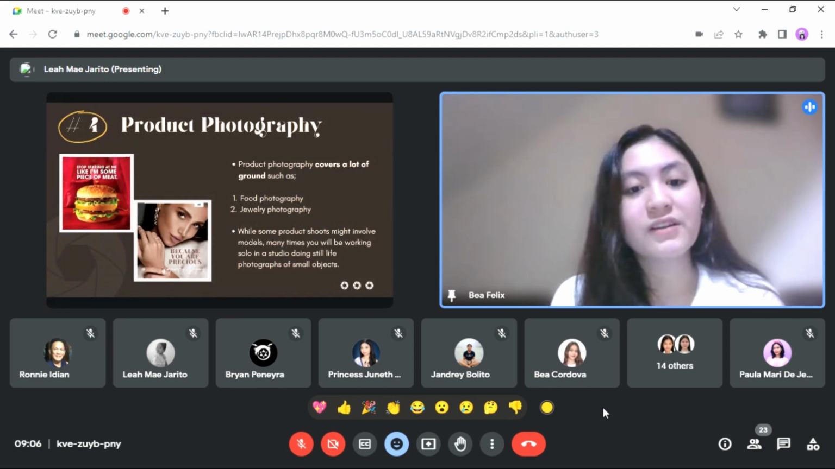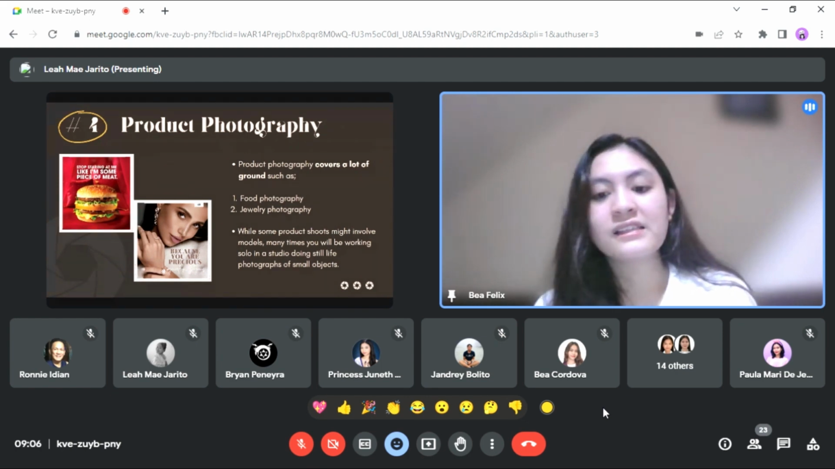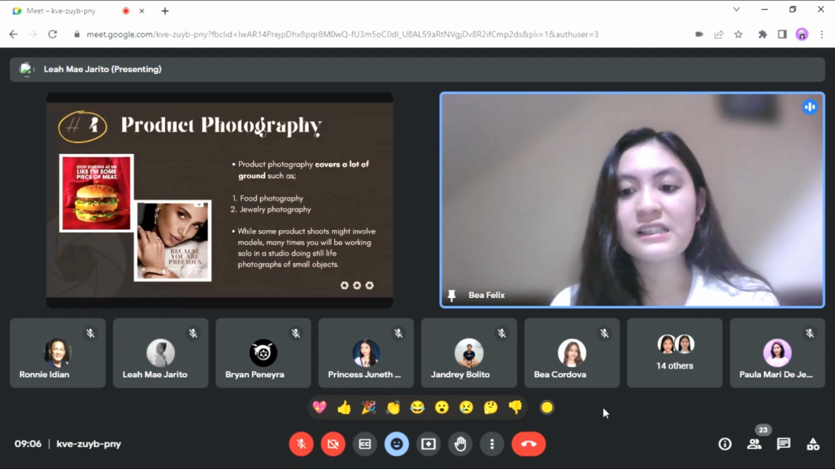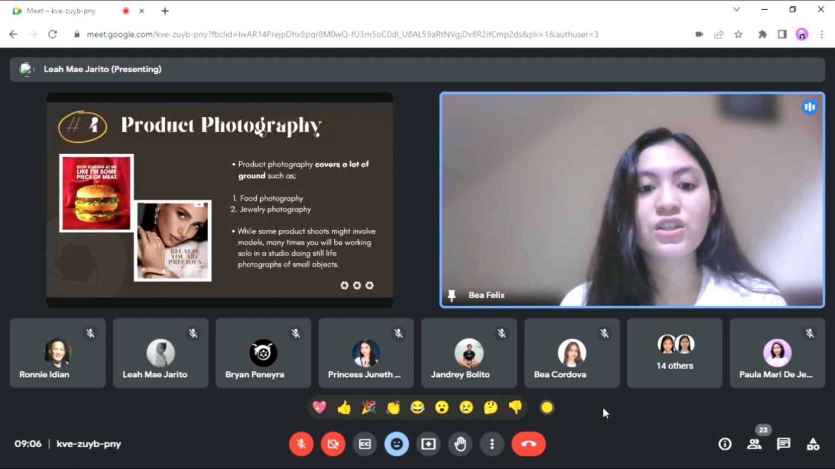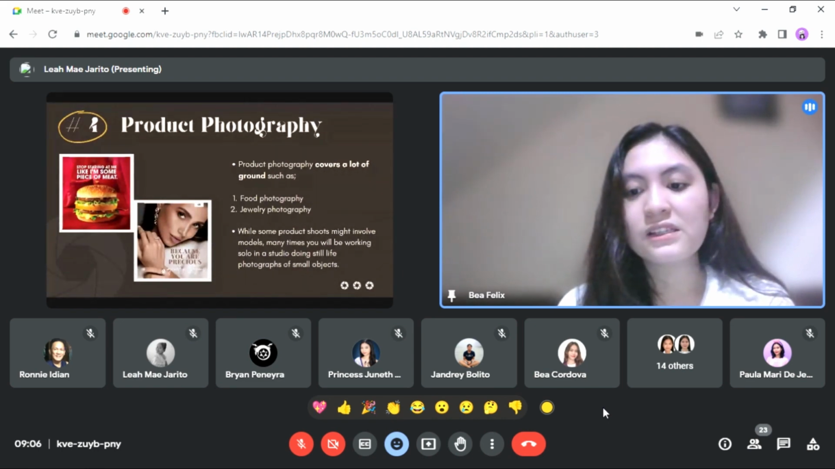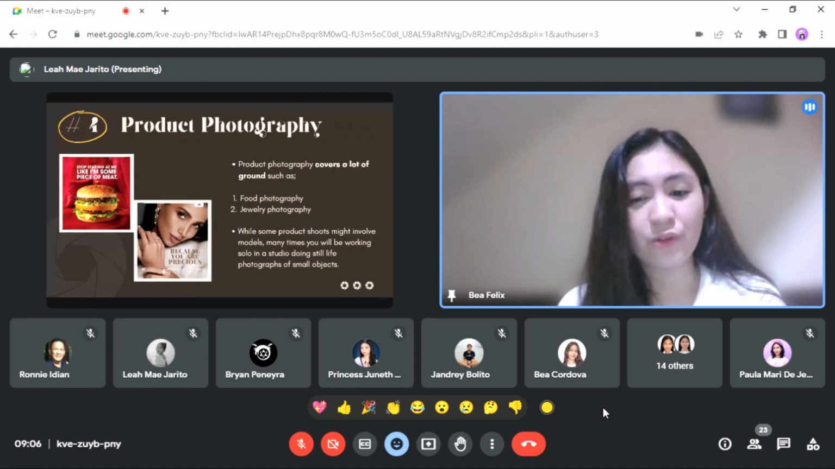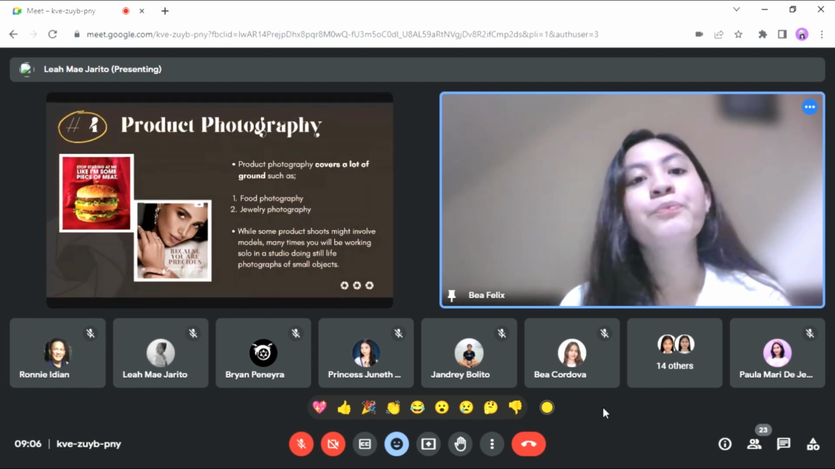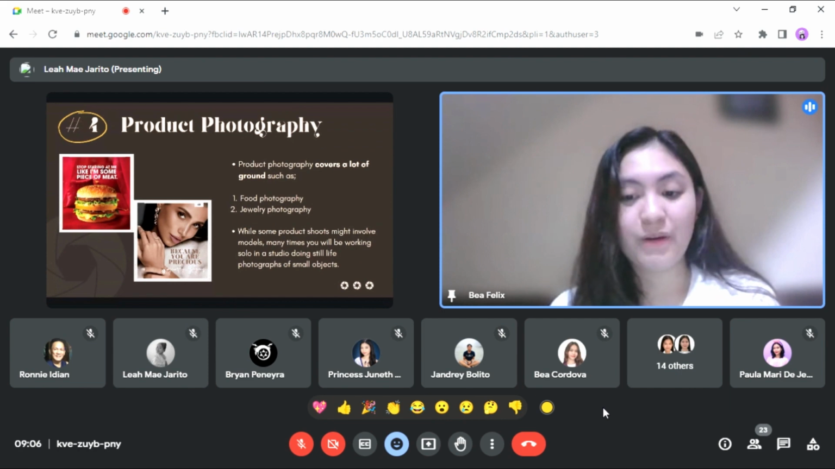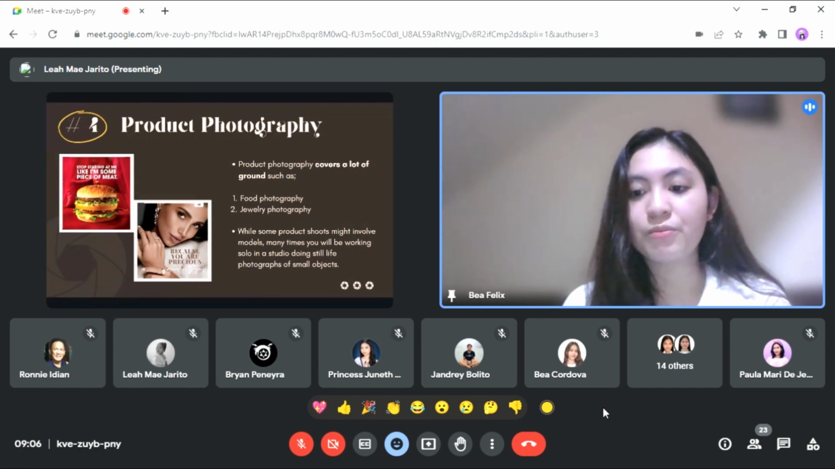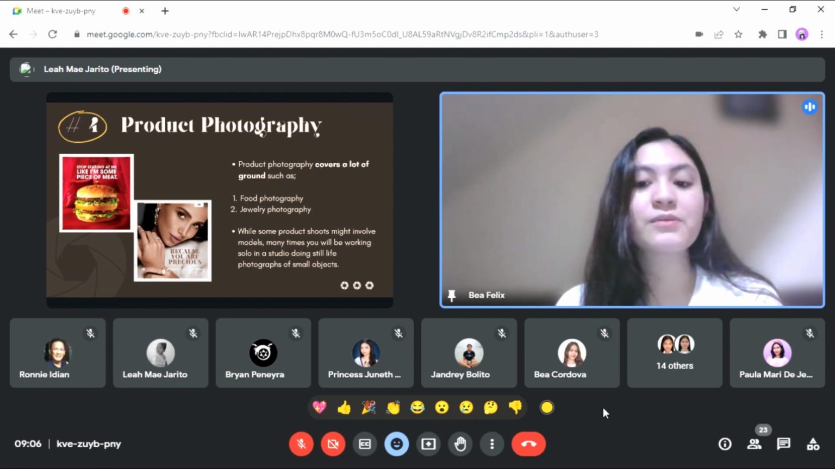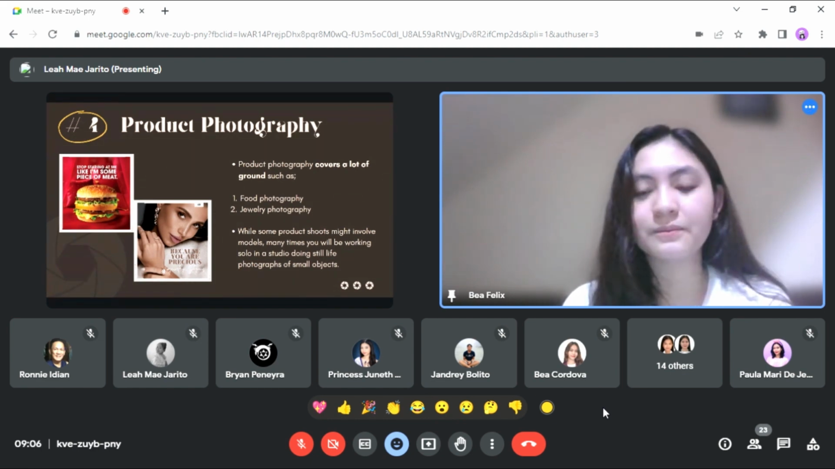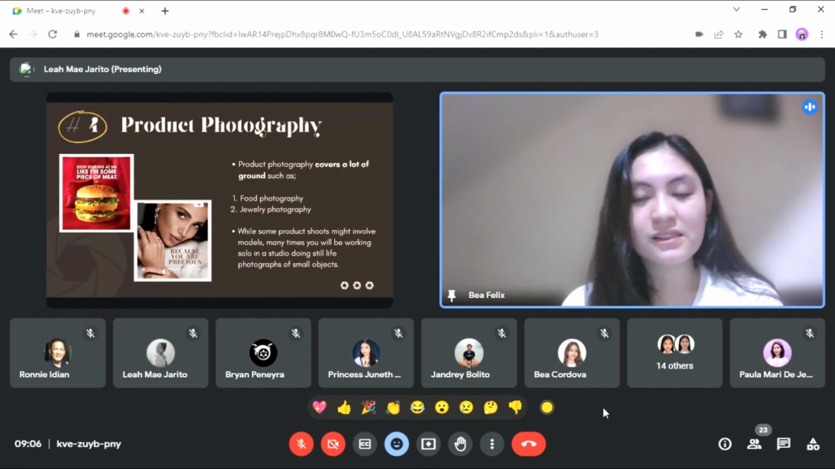Product photography covers a lot of ground, such as food photography, which is a specialized niche, and restaurants need to advertise their meals and create their menus. And also jewelry photography. It is another favorite type of product photography since this requires the perfect balance of light and preparation. While some product shoots might involve models, many times you will be working solo in a studio doing still life photographs of small objects. Next, please.